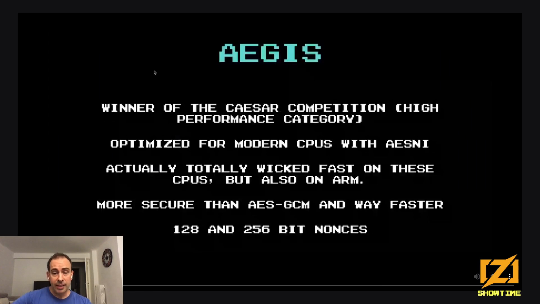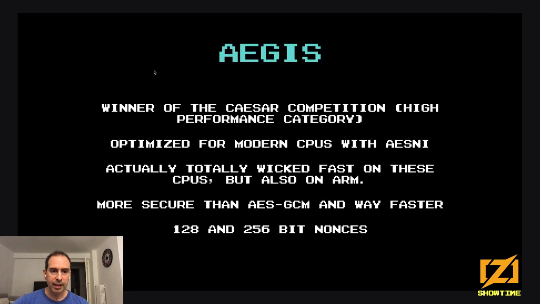AEGIS. This is a very new construction. It's been explicitly designed for modern CPUs with AES-NI. It's super, super, super fast. I don't want to spoil it. If you want to have some fun, you can run the benchmark that you can find in std.crypto. It's super fast on Intel, but also on ARM. Even the software implementation is super fast.